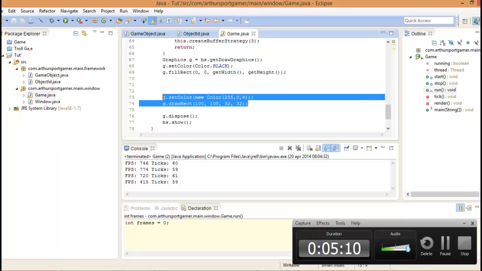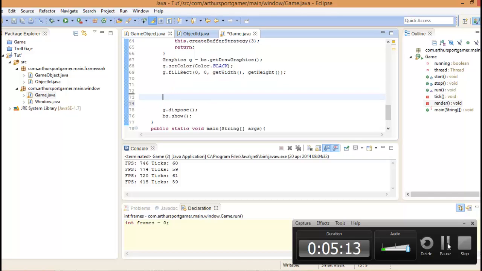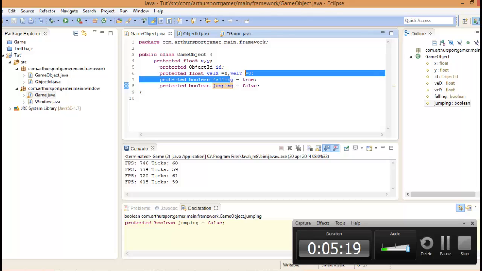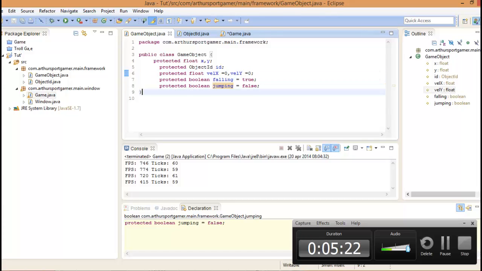So let's take this out of the way. And let's just go here. So that's float. And this is the velocity X and velocity Y. This is falling and jumping, and that will be for the player and that stuff.